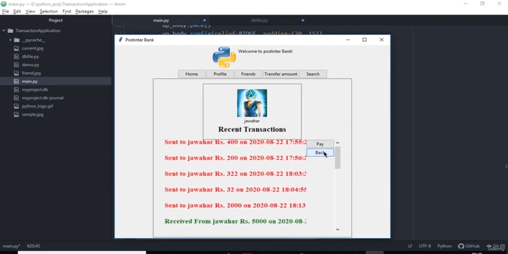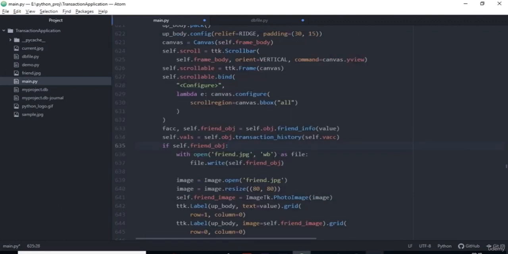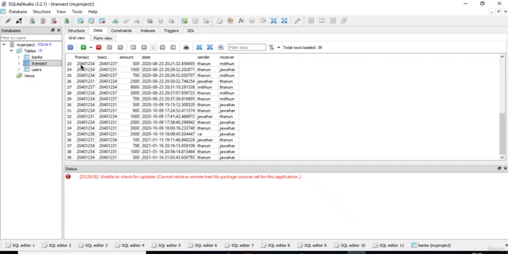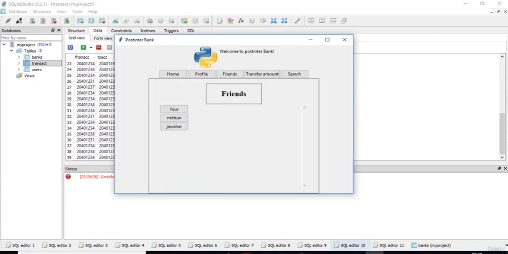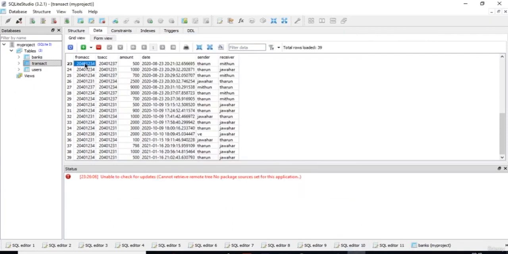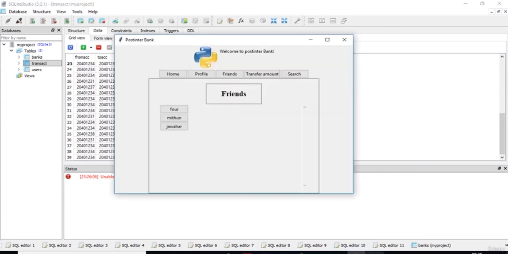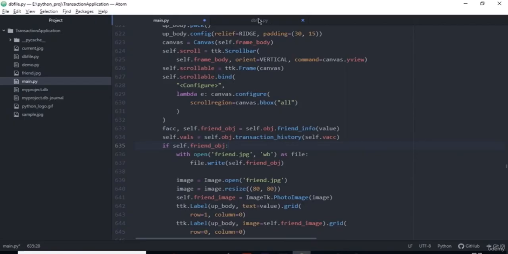What I'm going to do is use the transaction history. This transaction history table is quite important. Whenever I send money to any user, I'm logging the sender's account, the receiver's account, the amount sent and the date sent. Whenever the, yeah, I tried to show this.